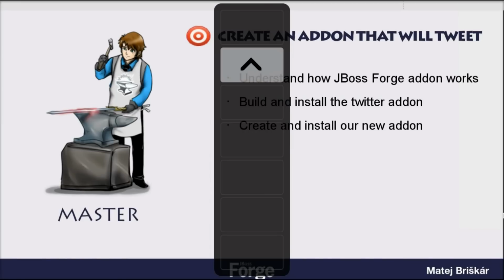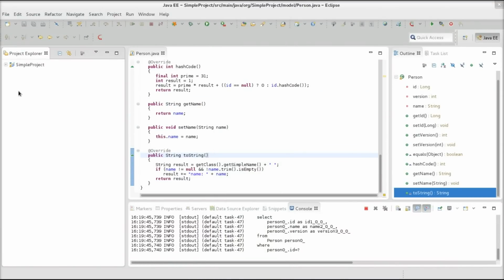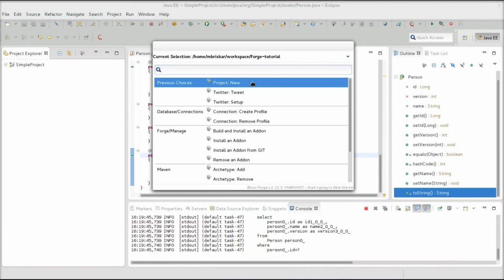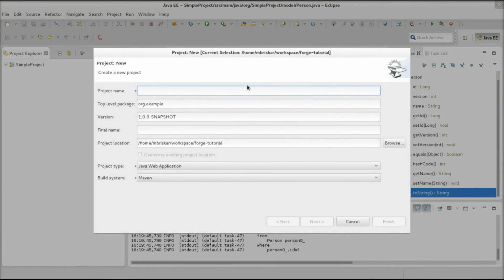Okay, I feel ready, I feel you too. Let's go. We need to create a new project, so command for new project. Give it some creative name.